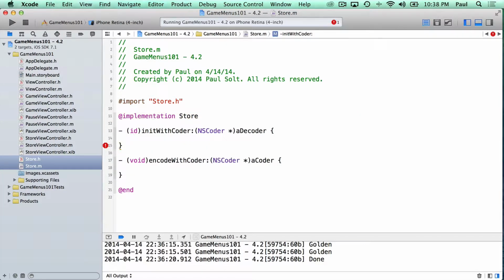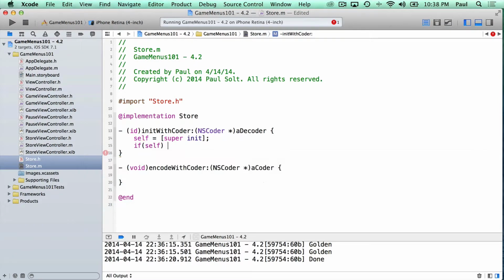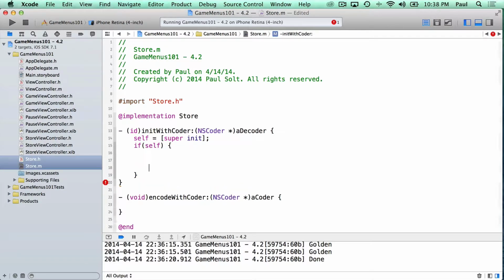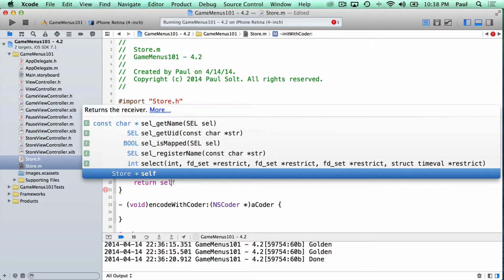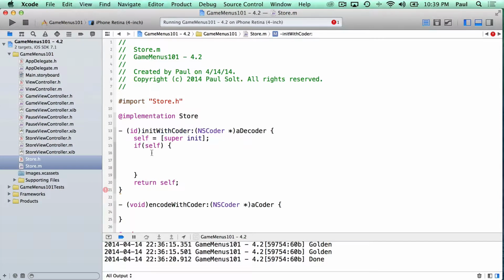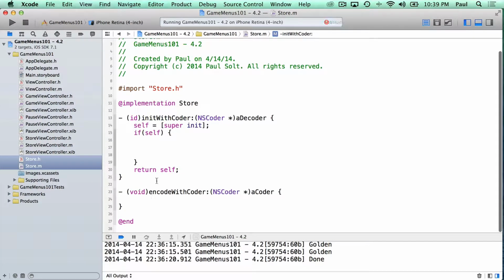So the first step we need to do here is we need to initialize self in our init. So this is like any other init method that you've seen. It generally has something like super init. That's what we'll do to get started. And then if self is not nil, then it's safe to use, and we'll do our setup code in there. The last thing we need to do is we need to return self down at the bottom. So with that, we're pretty much set to go with both of these methods.